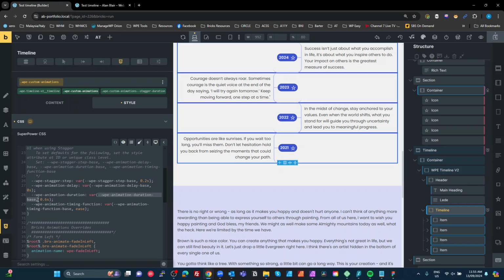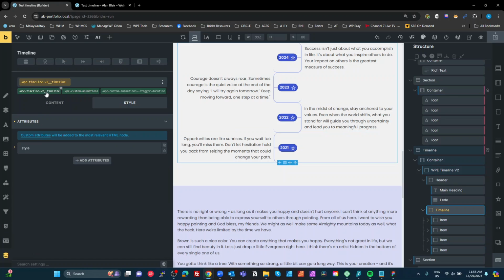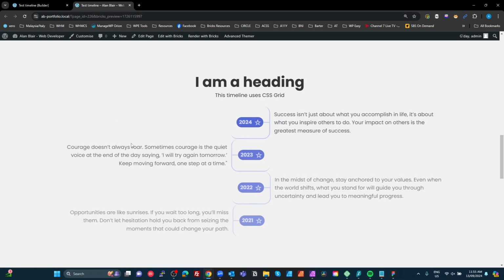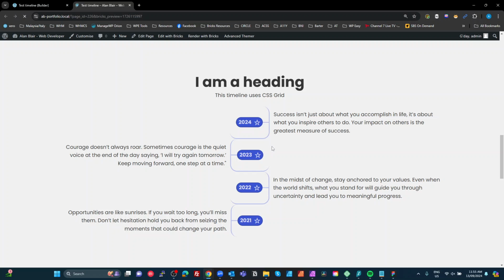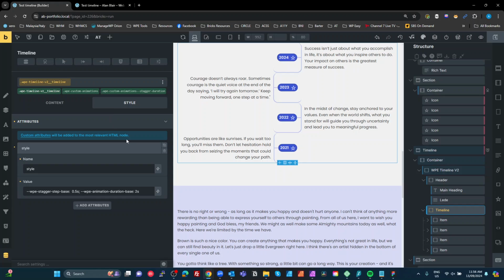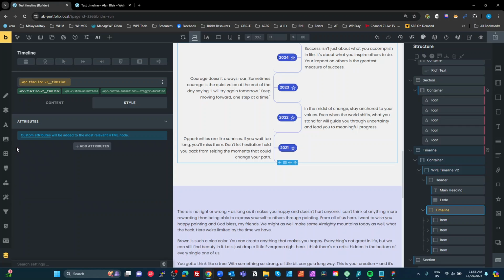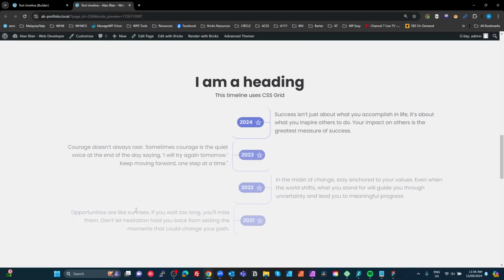So if I do my duration base, copy that name there, go back to my attributes for the timeline, and we're going to put a semicolon, the stagger base of 2 seconds. So I'm going to start at 2 seconds, and then I'm going to keep adding 0.5 seconds for each element down the timeline. So the first one takes 2 seconds, then I add 0.5 seconds for each one after that. So you can have a base setup, and then you can override those using the style attribute. So if I get rid of that style attribute there, save that, I go back to my defaults. Okay? So I think it's a pretty cool way of doing it.